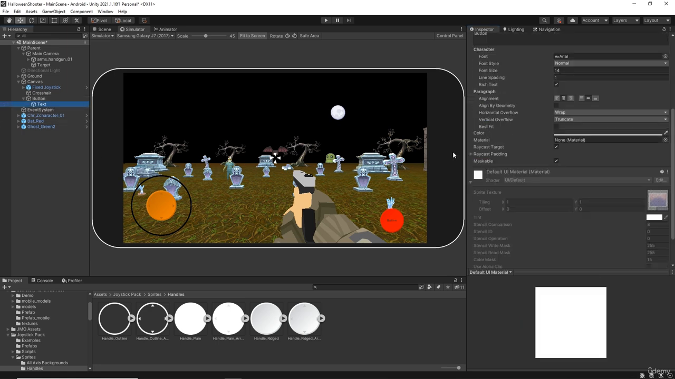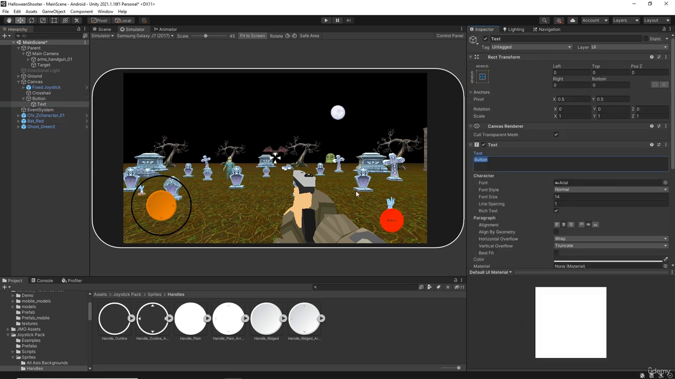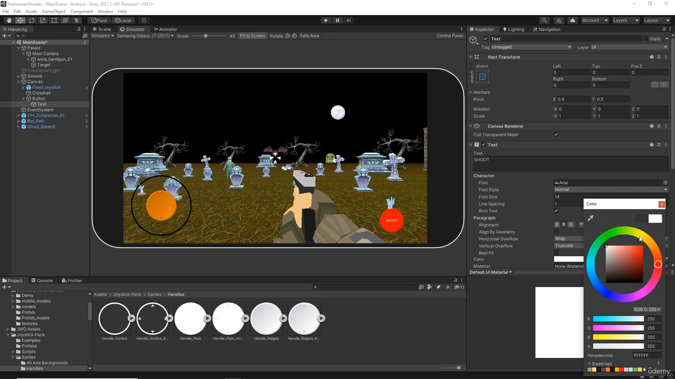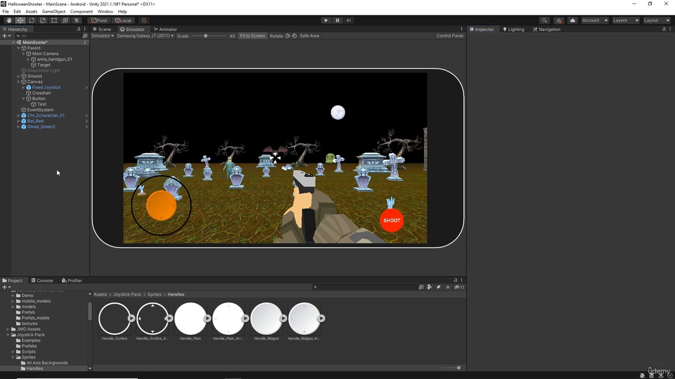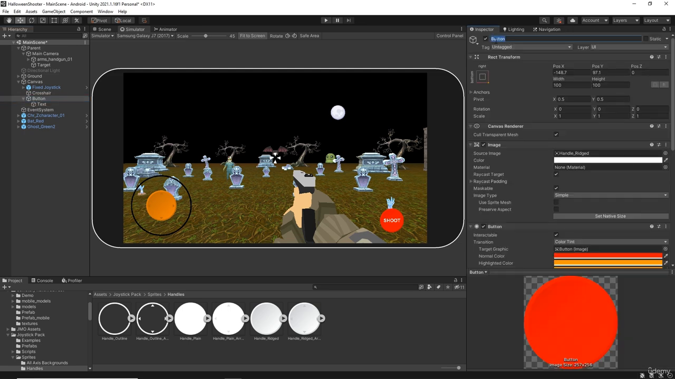Now the text itself, I want this to say SHOOT, all uppercase. I want the text color to be white, so it stands out against that red background. The font size I'm going to increase to about 20, so you can definitely see that, and I want the font to be bold, so it really stands out. Excellent. So now I'm just simply going to rename this as shoot button. There we go, and then we can access that in the script.